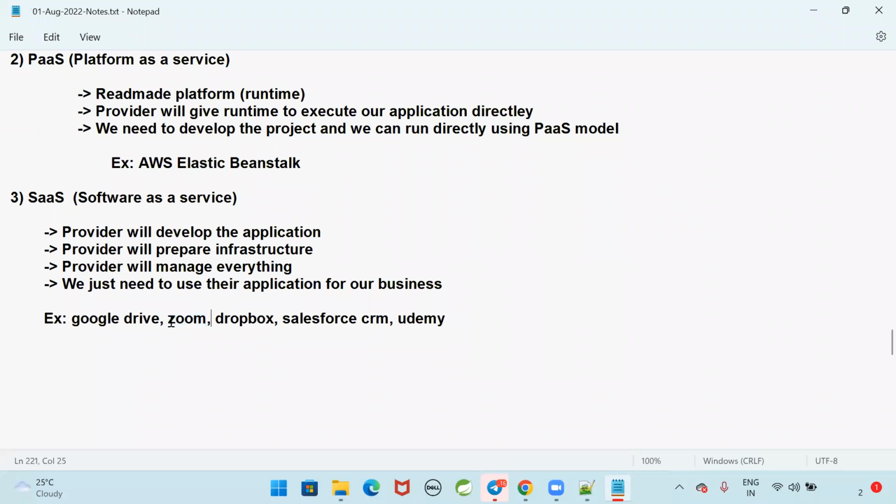So now Ashok IT is using Zoom software to conduct the classes. We are paying money for Zoom. That means we are using the Zoom application as SaaS, software as a service. Some company developed the Zoom project. We are paying money on a monthly basis to use their application. So Ashok IT is doing business using Zoom.